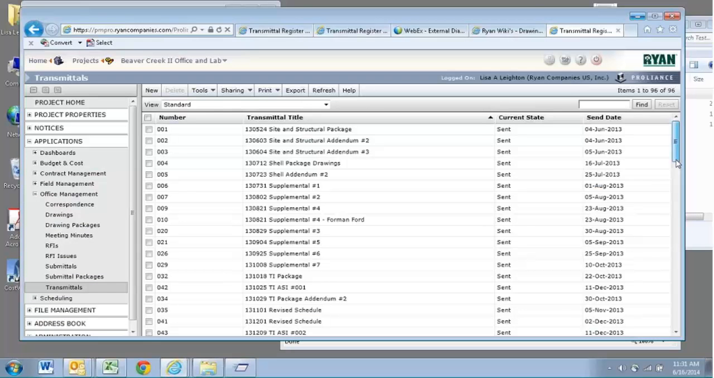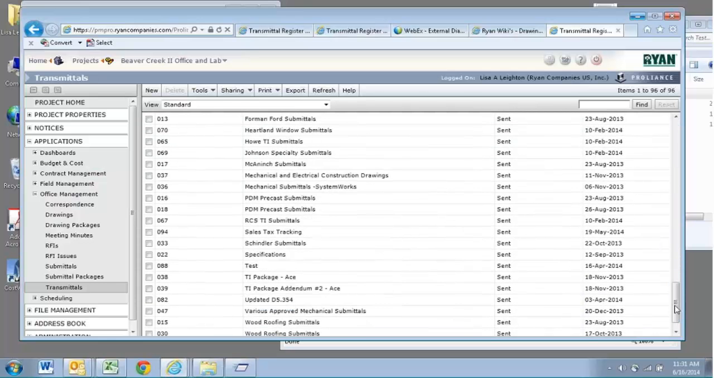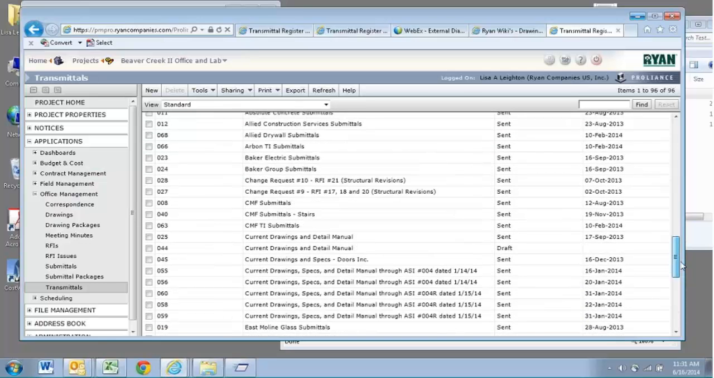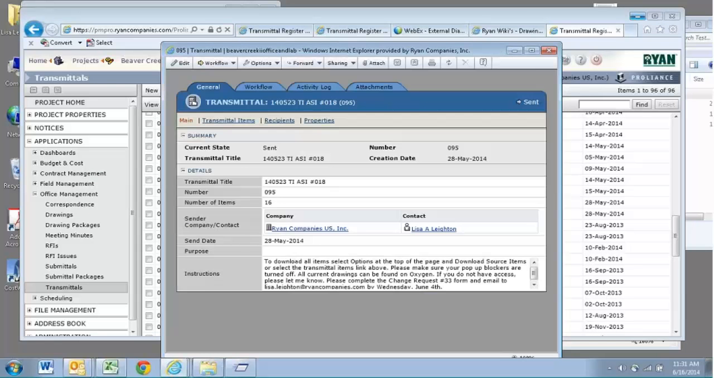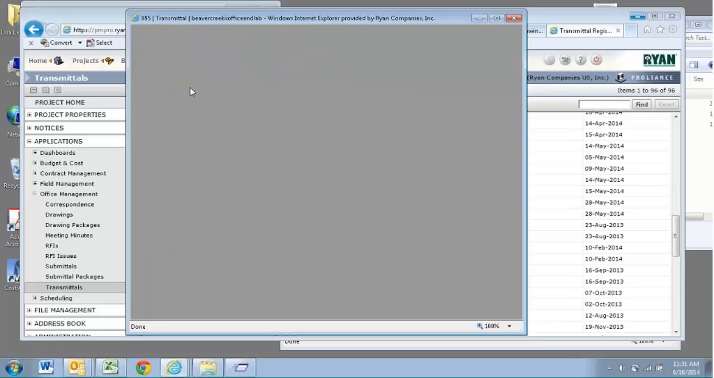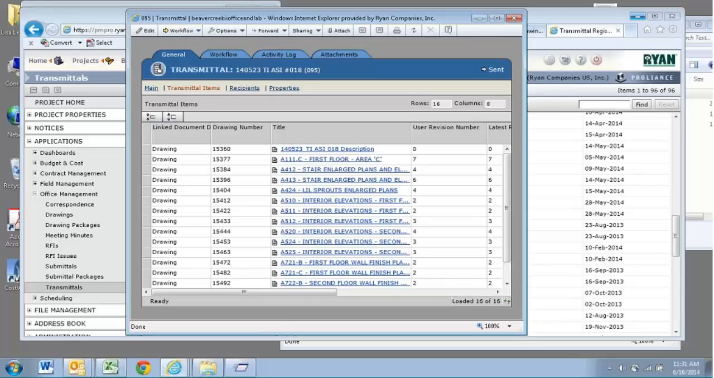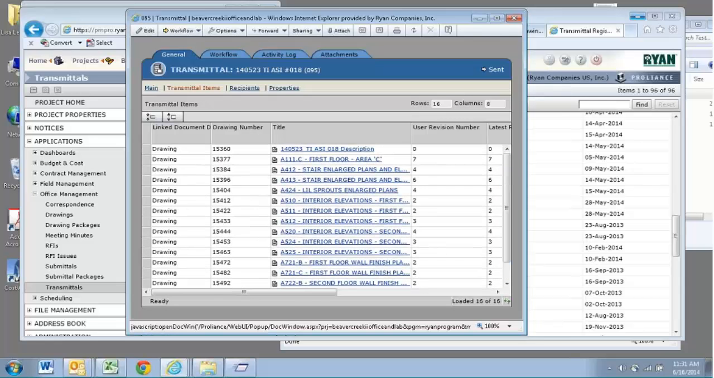So you can see here under current state that these all say sent. You can send anything you want out via transmittal. We'll look at this ASI right here that was sent out, and I just gave them instructions on how to download all of the drawings at one time. If they go to Transmittal items, they can see lots and lots of drawings listed. They could click on them and open them one at a time, but the point of the transmittal is so that they don't have to do that.